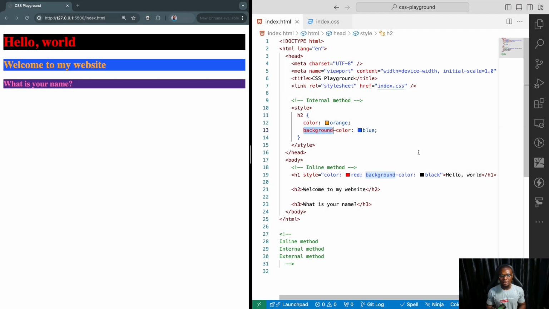But now I am sure most of you will be asking, okay, which one is the best? Why do we have inline? Why do we have internal? Why do we have external? I can't categorically say that inline is the best, or internal is the best, or external is the best. It all boils down to your requirement and what you need to do.